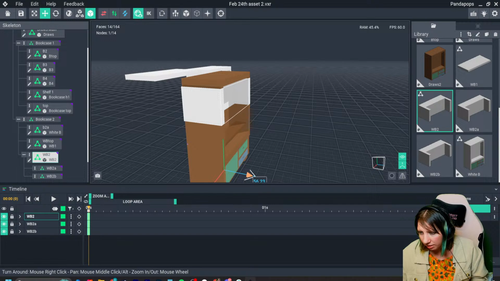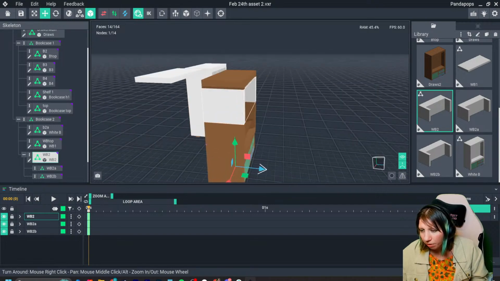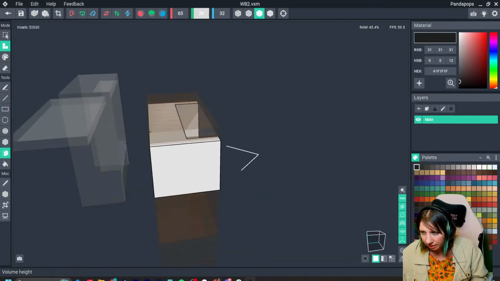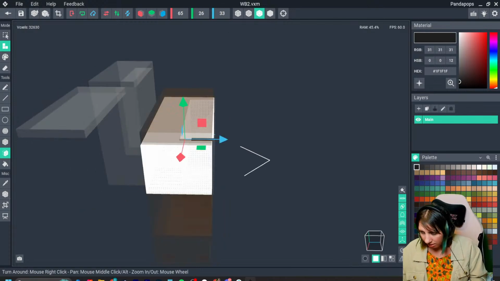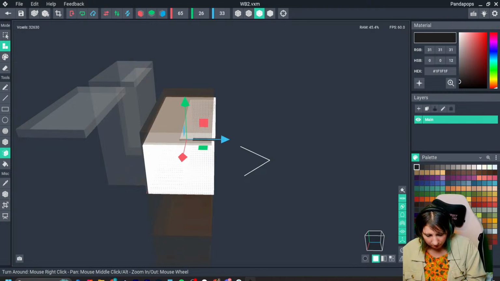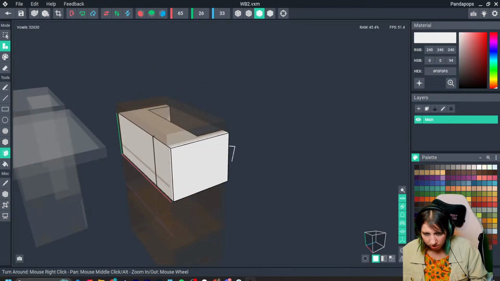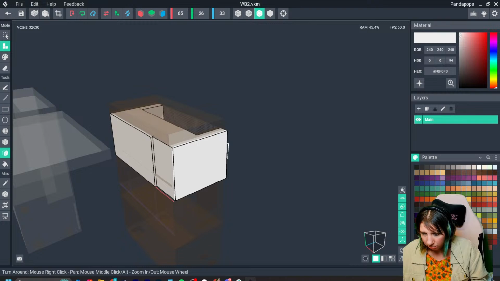Okay, and we're going to need it one thicker, I think. So we're going to need it to go back to 33. There we go. So we're going to just adjust this, bring it back. There we go. Let's recolor this.